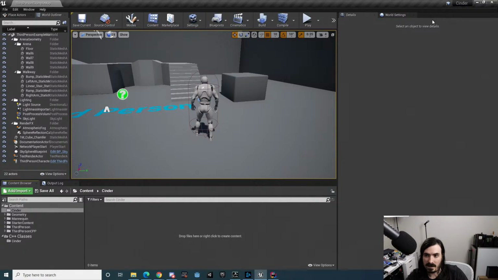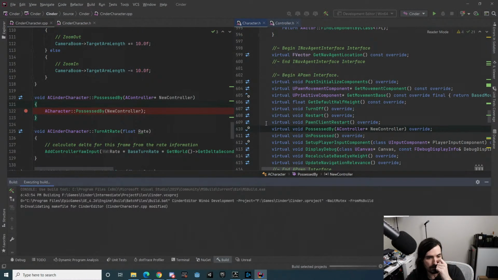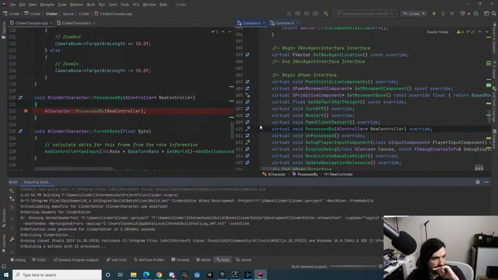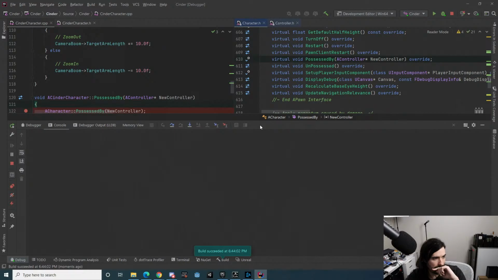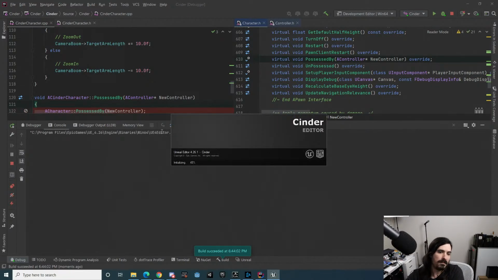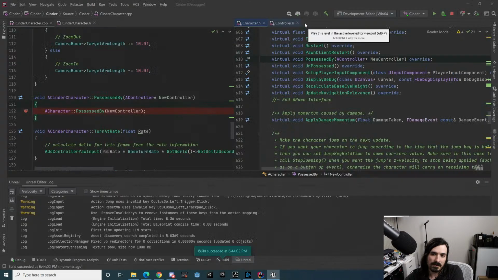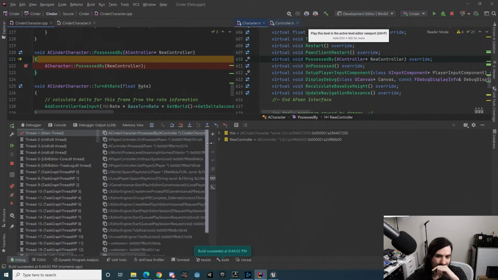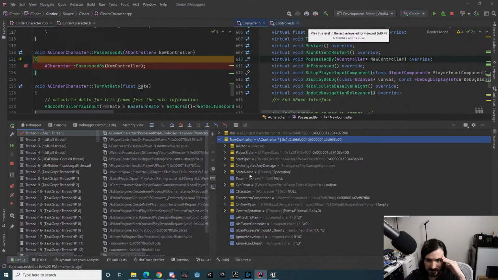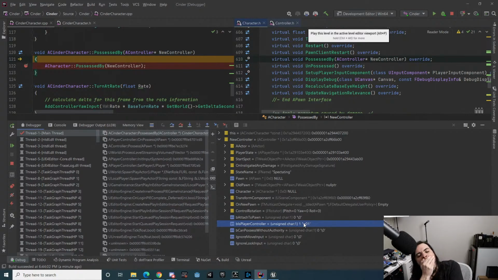debug here, right? And I'm just going to close this, and then we'll just do the debug. Okay, and then we'll hit play. There we go. Now we hit the debug. Beautiful. So here's the new controller. There's the character, the pawn, the old pawn. There it is, right there. It's unassigned.